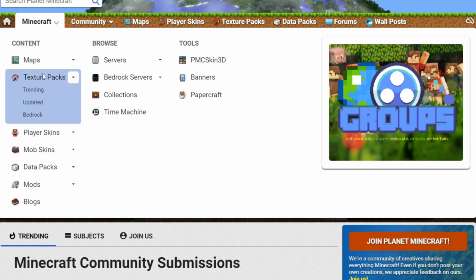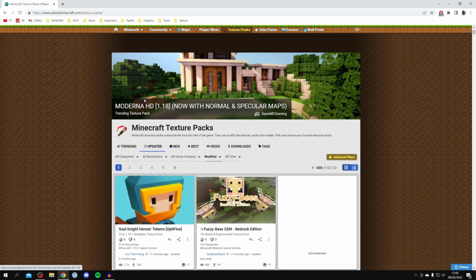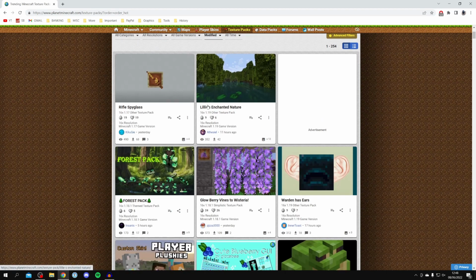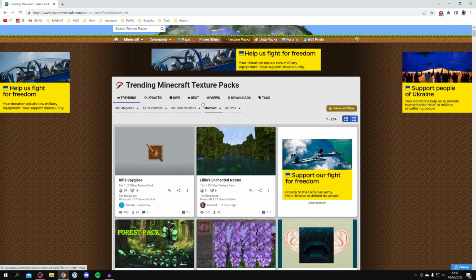Then just click on it, and it's going to take a moment to load, and here are all of the different texture packs. As you can see, you can click on trending, and you can see some of the most popular ones, and there are so many to choose from.